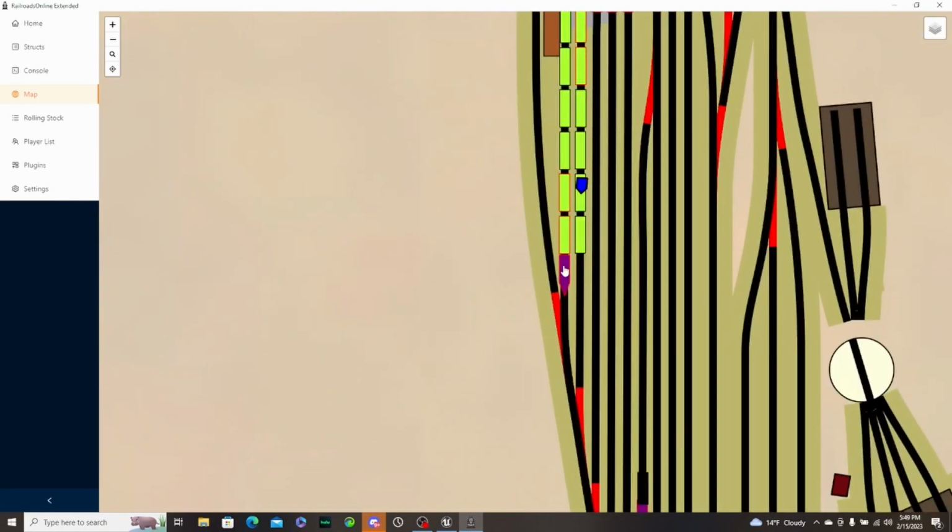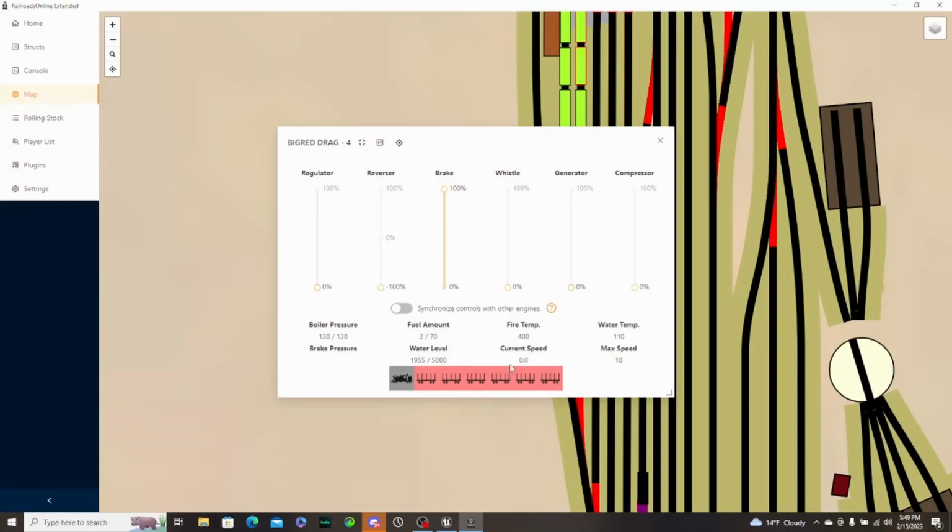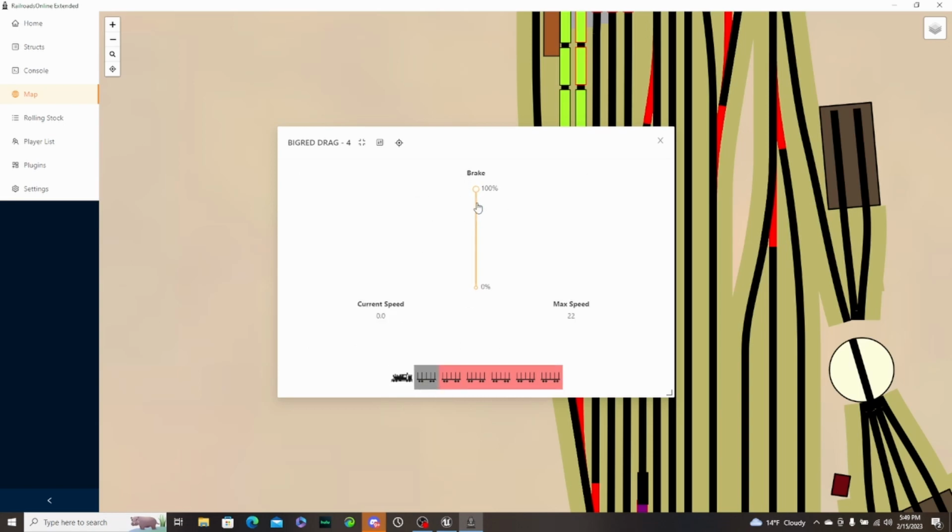All right, so you can come in here. Open controls. It gives you a UI. This shows you your train and all the cars. When it's in red, it means they are not connected. When connected, they will stay in place. Now you can click on each car and work on each brake.